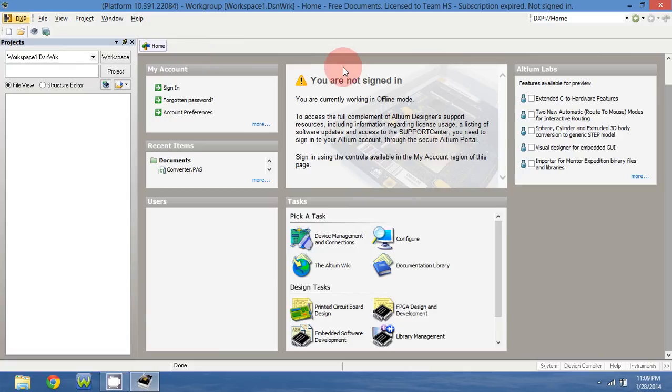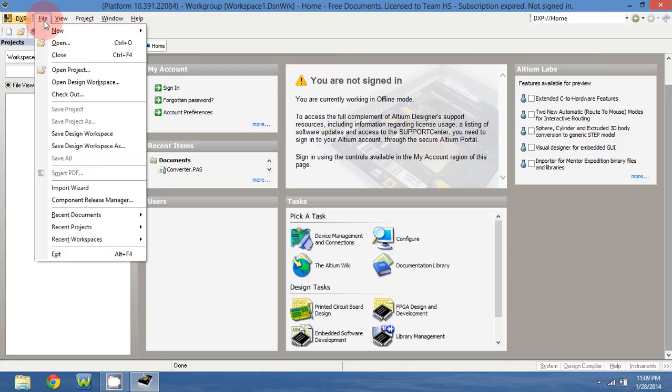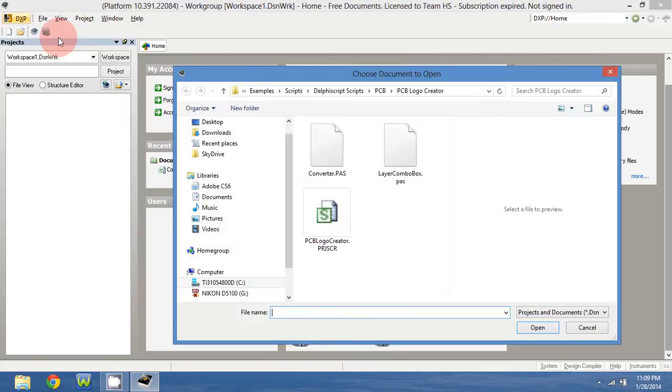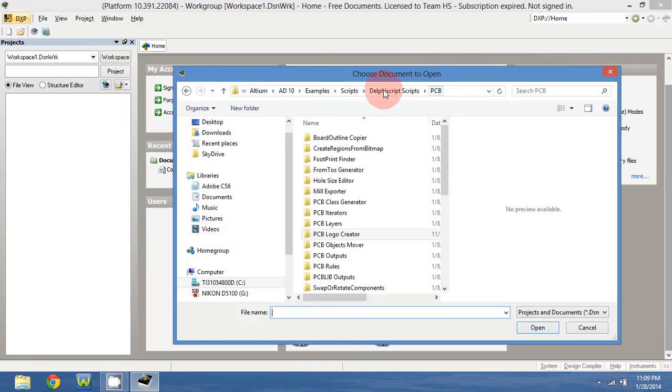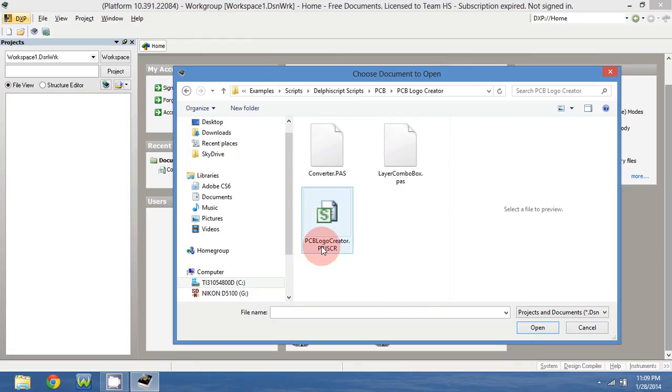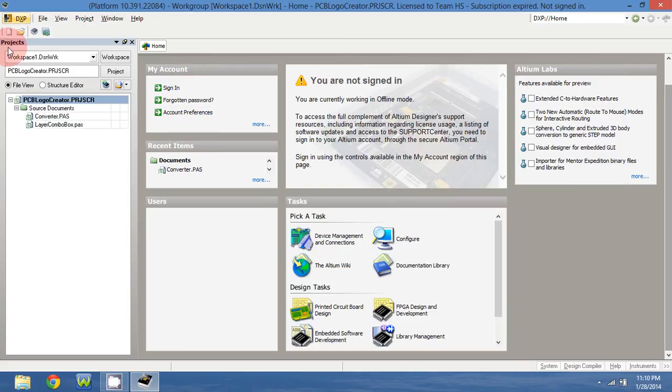So, to convert your logo to a PCB layer, you need to open a script file called PCB logo creator. In order to do that, I go to file, click open, and I go to this folder here. It's this folder called PCB logo creator. I go to that folder, and inside this folder you can find a PCB logo creator script file. So I'll select that, click open, and Altium PCB Designer will open the script file for me.